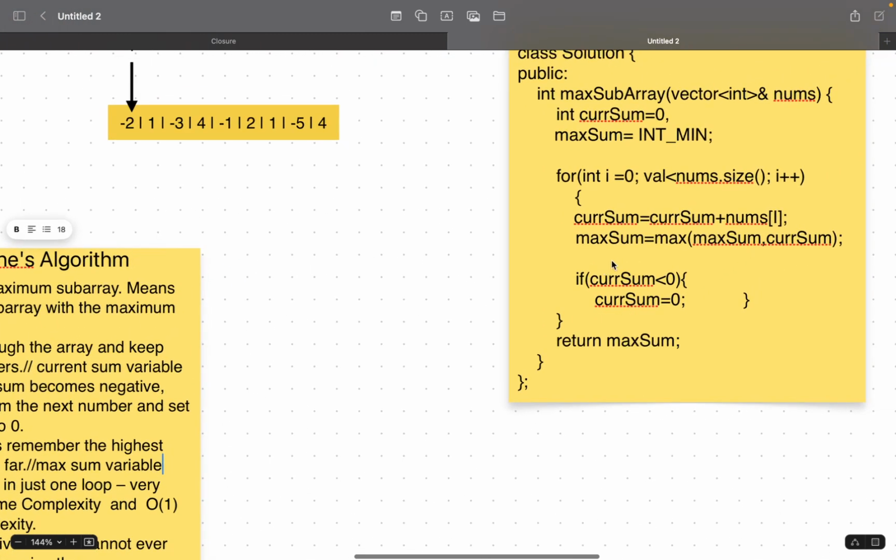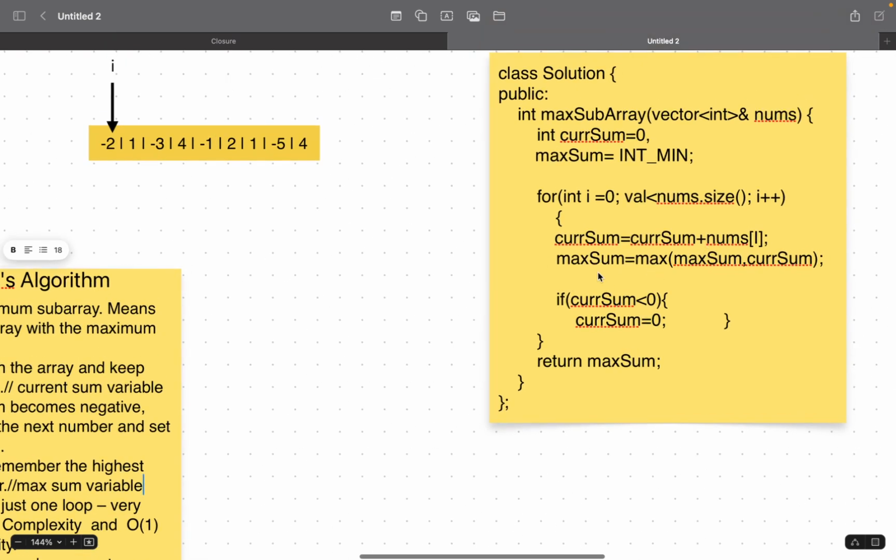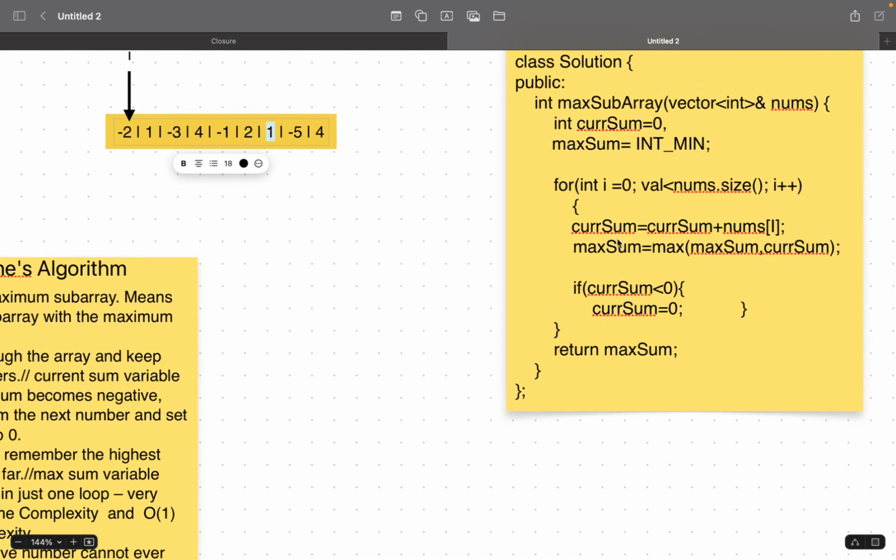And then we have the maximum sum. We need to find the maximum sum, right? So we are going to compare the max sum and the current sum. The max sum is the maximum since the start of the array, and the current sum is the sum up to wherever we are in the array. So that is how we are going to do it.